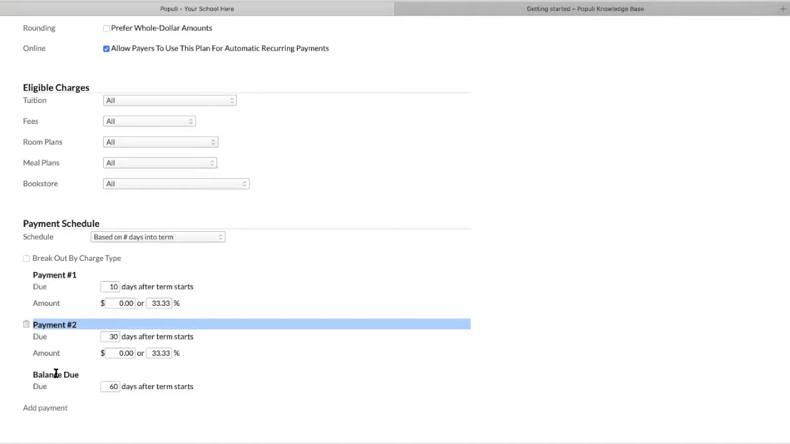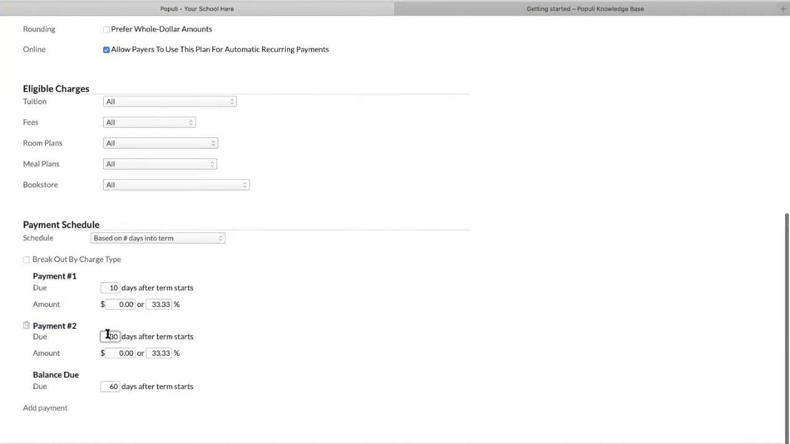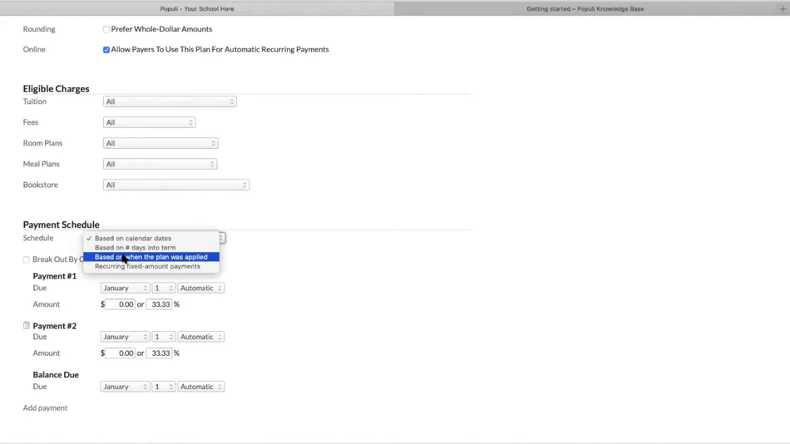And then whatever's left is payment 3, the balance due. I've got this one based on number of days into the term. So the first payment's due 10 days into the term, and then 30, and then 60. I could also do specific calendar dates. I could also do whenever the plan was applied. So it would be kind of a student by student basis. Their schedule would be whenever I added it to their account.